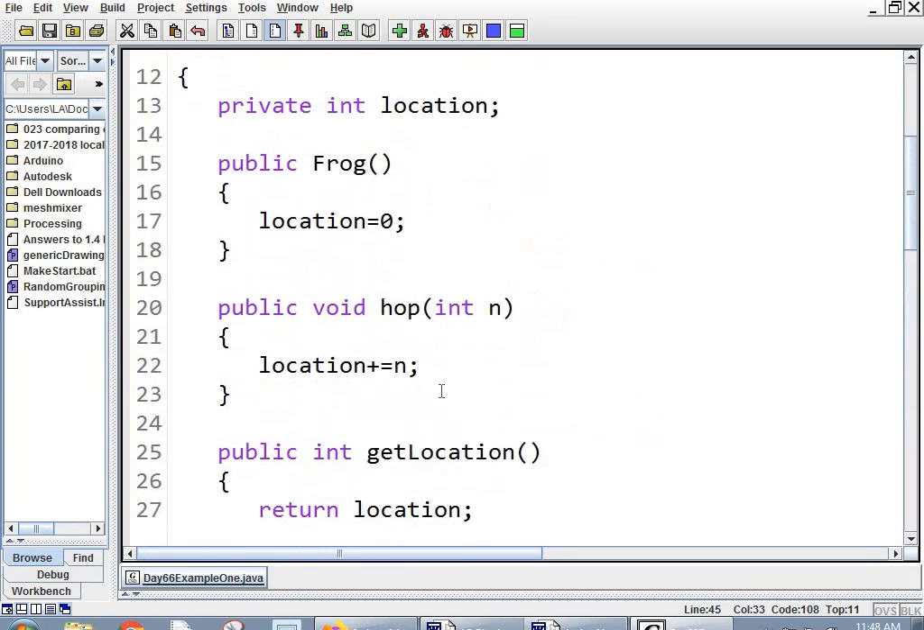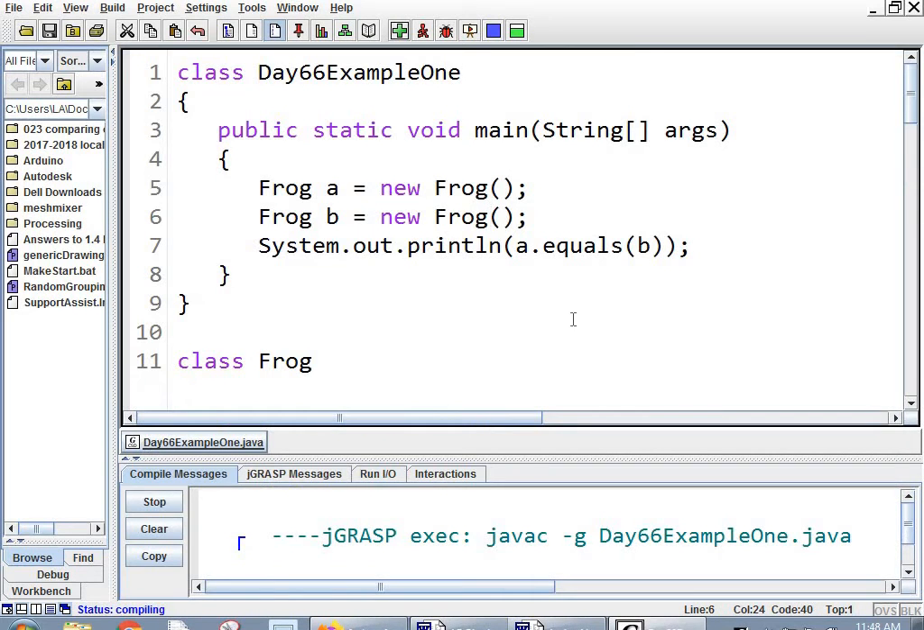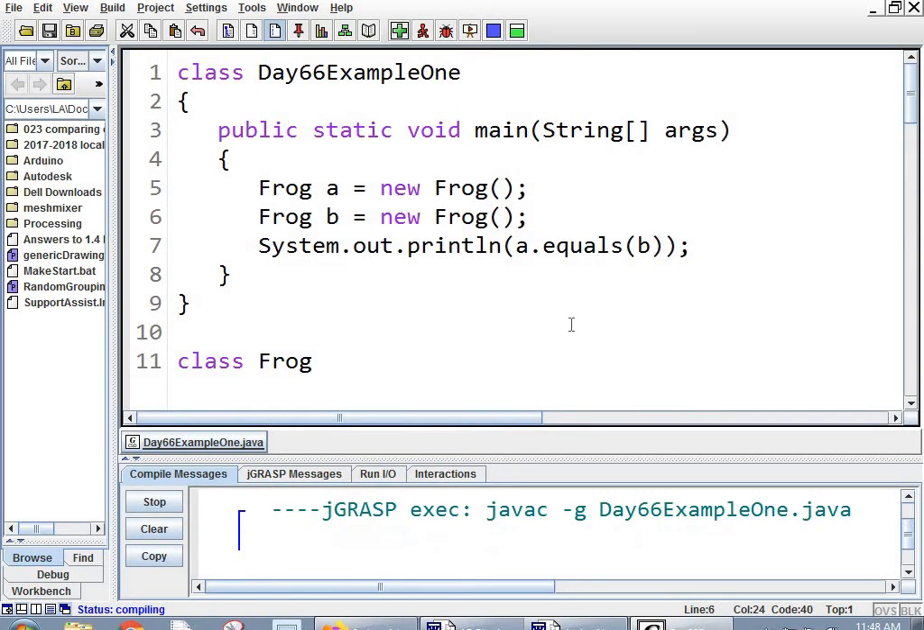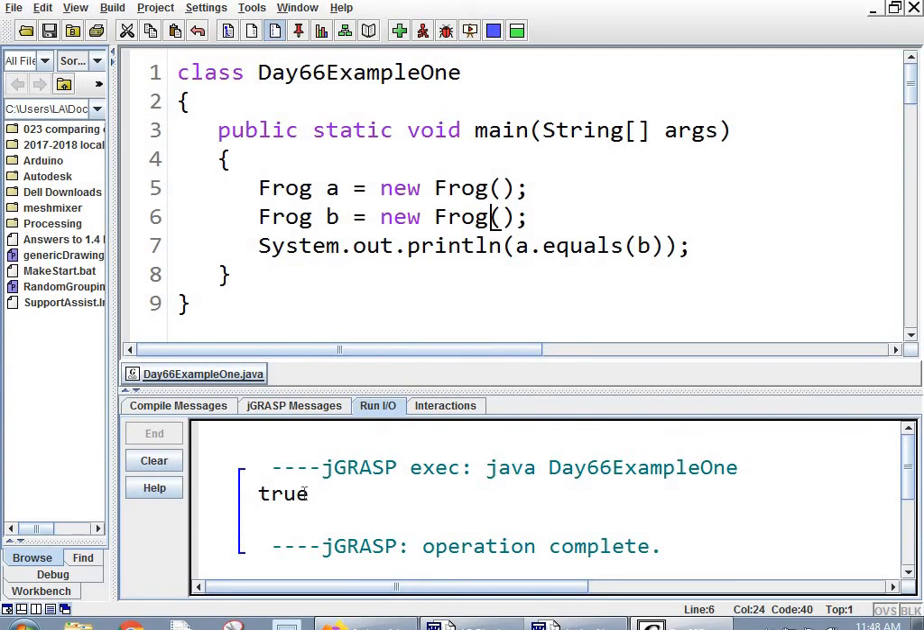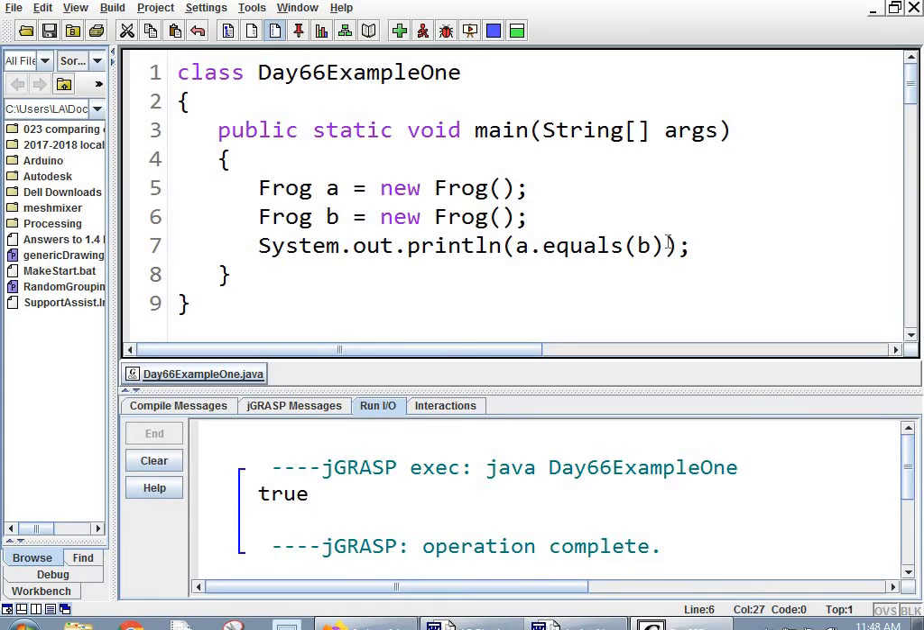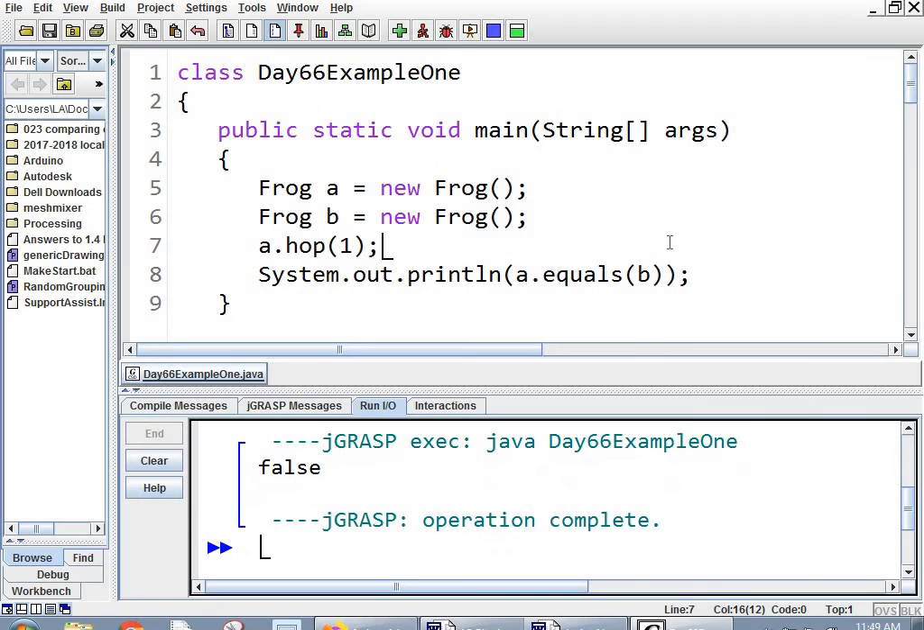So let's go back up to the top. Let's run this. We should get true, right? Because a brand new frog, they're at the same location, which is location 0. So you can run this. You don't have to just watch. I tell you, the more that you get your hands on it and play with it, the better off you'll be. So see, it says true. They're equal. And now watch me say a.hop 1. I'm going to make just the first frog hop once. And we should get false. Right? They're not the same anymore.